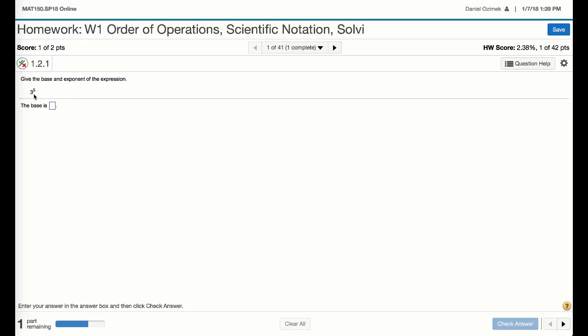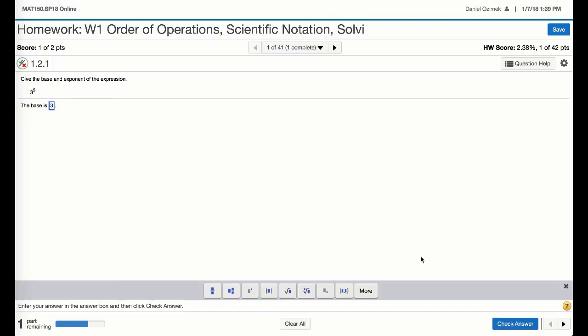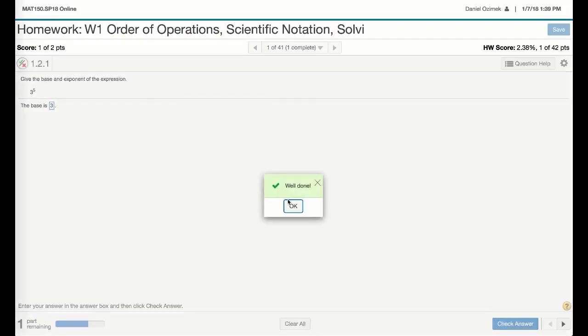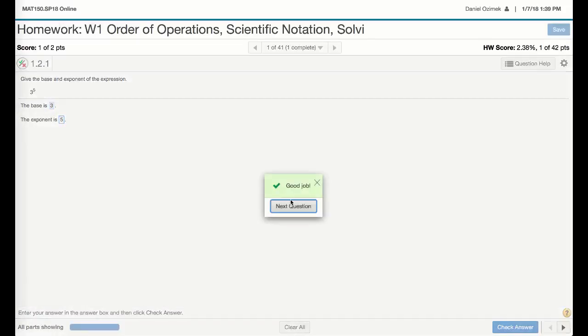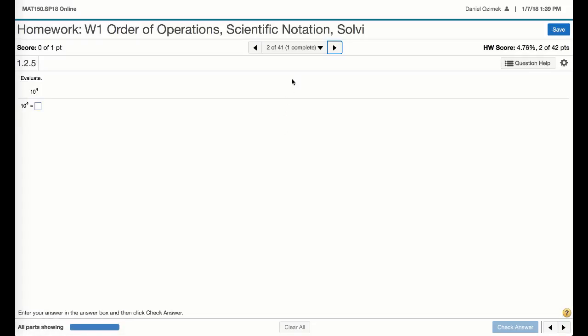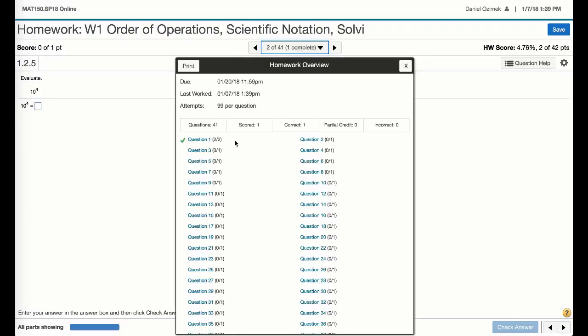And actually, this is great because I was stuck on 5 and that looks like the exponent. So I'll do 3 as the base. I got that correct. And the exponent is 5. So I will check my answer. It is correct. Now when I move on to the next question and look back to the previous problem, I have full credit. Again, you have the ability with the MyMathLab homework assignments to get 100% on every single assignment.